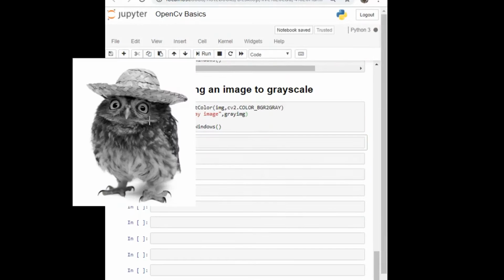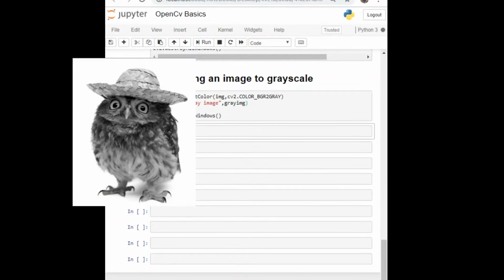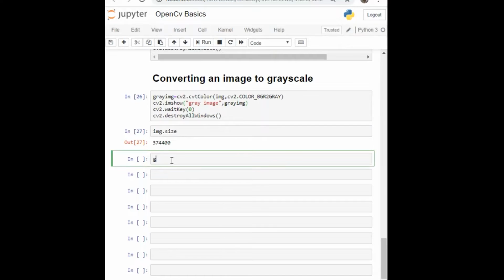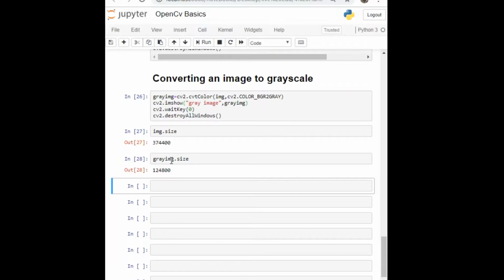A gray image. As you can see, our image has now lost its color and it's gray. I'll also show you something, image.size. As you can see, the size of our image has reduced by about a third. That is because it has lost color. So now if we put it in a neural network, it would process faster.